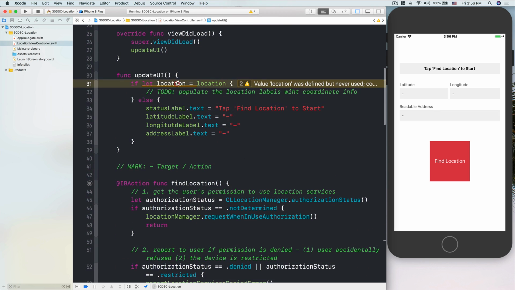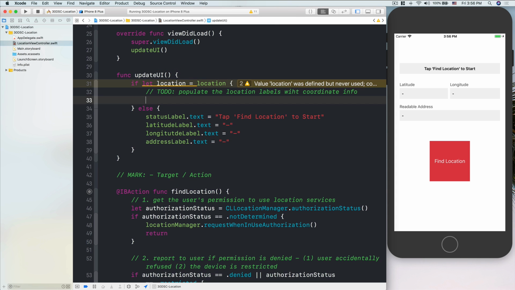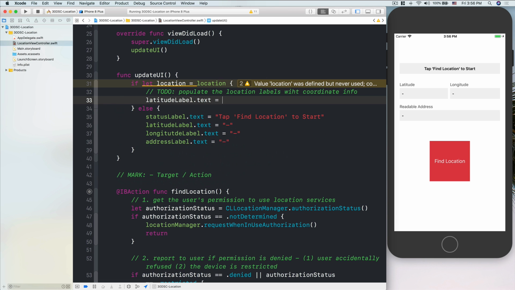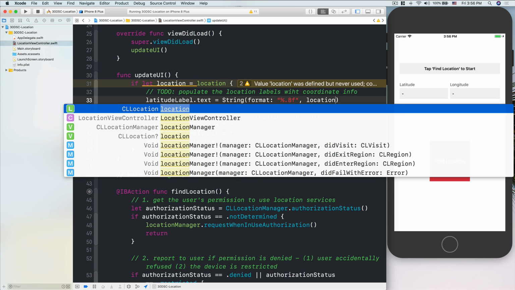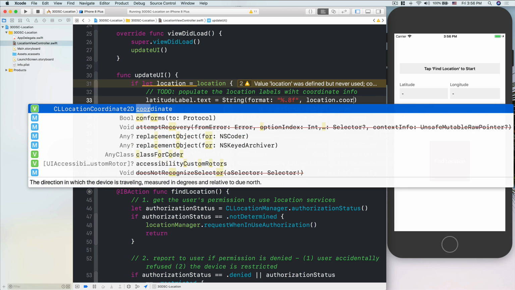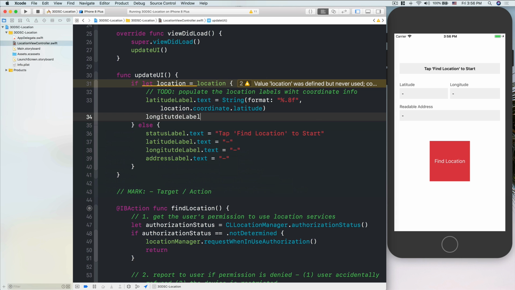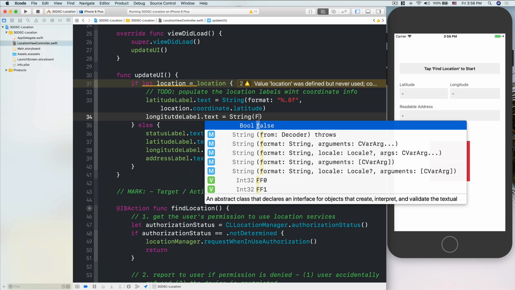Here, right? And then we have the location. So let's update our labels information. So latitude label.text is the string with the format of %.8f, and then location.coordinate.latitude.